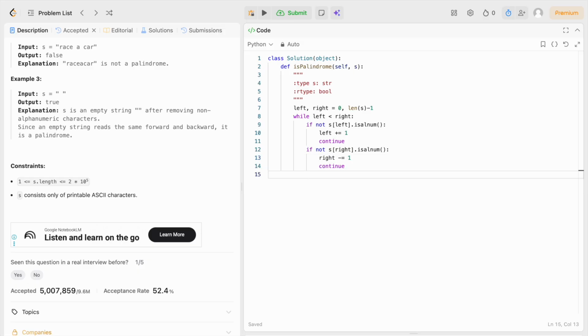Now both pointers are on valid characters. Before comparing, we convert both characters to lowercase, so case difference does not matter. If the characters don't match, we immediately return false. If the characters match, we move both pointers inward and continue checking. If the loop completes without finding a mismatch, it means the string is a valid palindrome, so we return true. This implementation directly follows the pseudocode we discussed earlier. No extra strings are created and we only use 2 pointers.